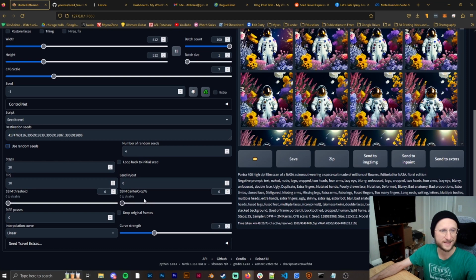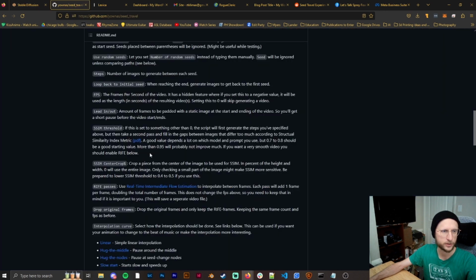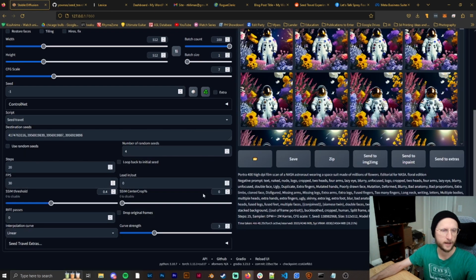We also have the SSIM Center Crop. When we use this, according to this guide, it is recommended that we are at 0.4 to 0.5, and then we did it at 25, 50, and 75.